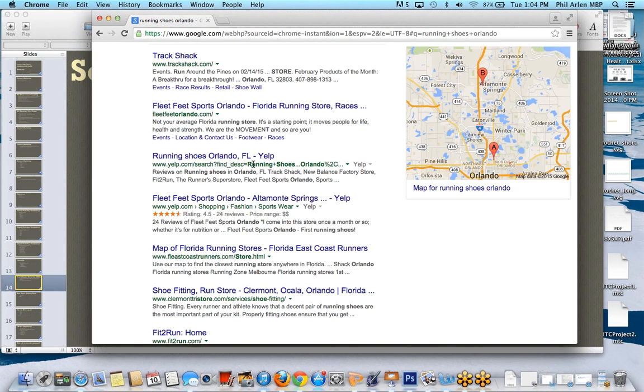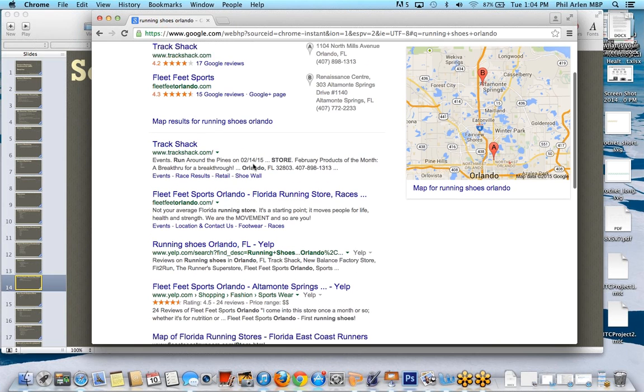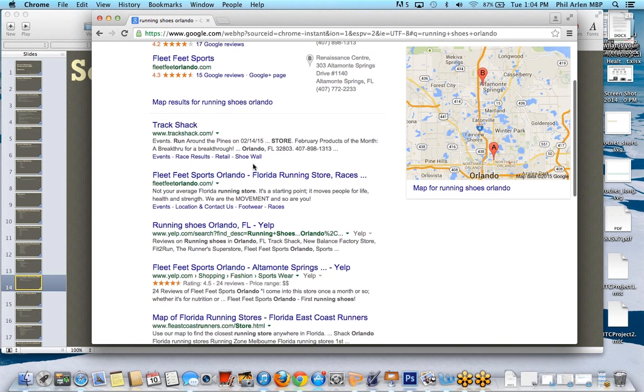And that influences how well you rank on this page. Okay. Now, what I want to do is explain to you how search engines work.